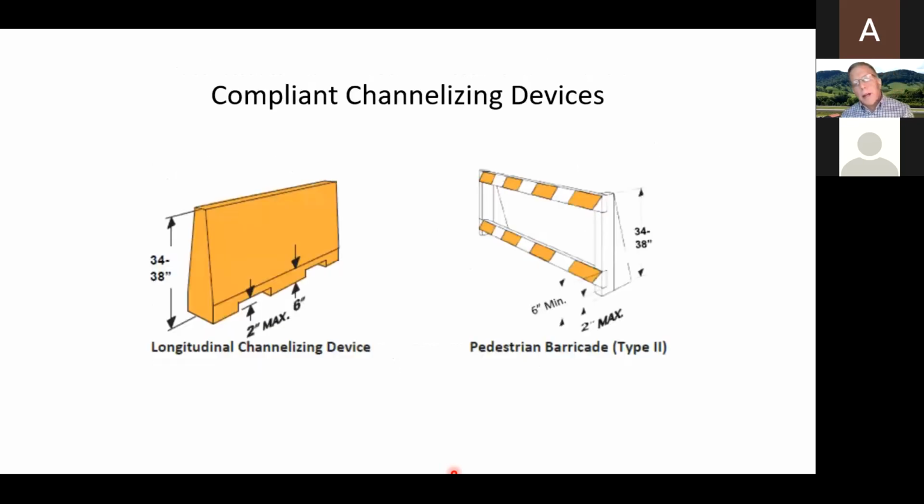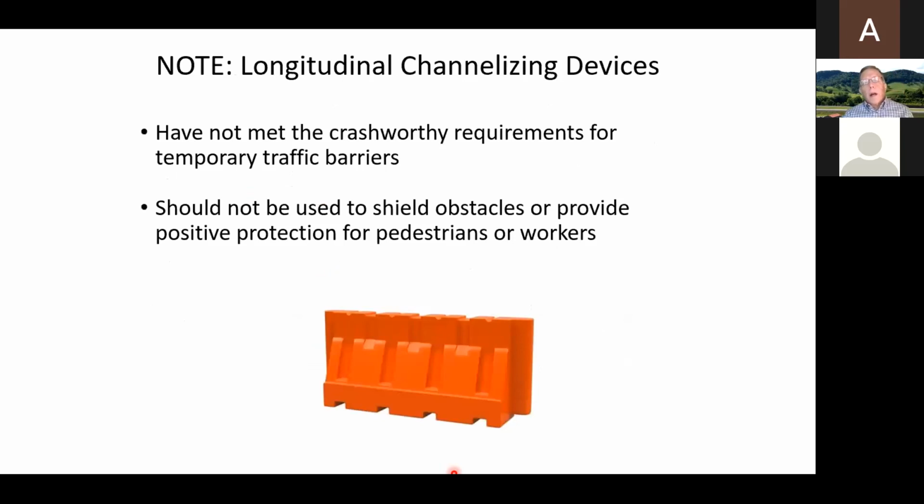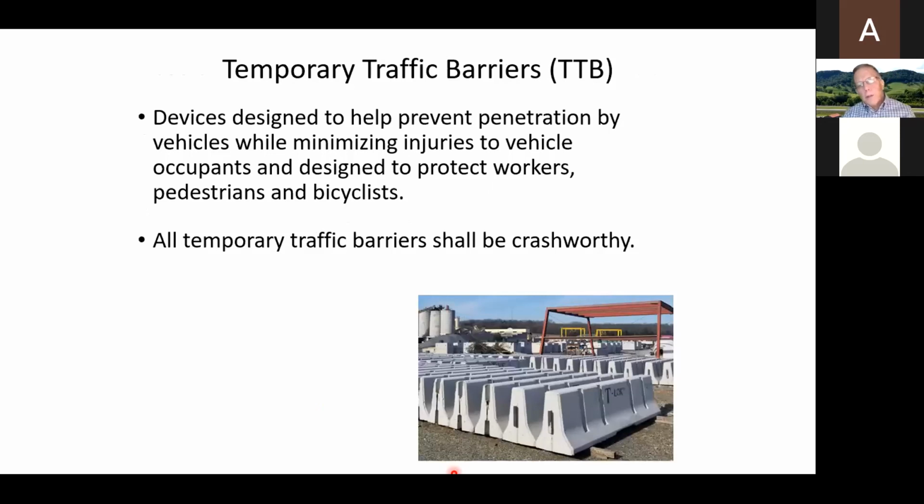And here are a couple examples of compliant channelizing devices. And notice that they do comply with the criteria I just indicated. A couple notes about longitudinal channelizing devices, and you see another example in the image here. These have not met the crashworthy requirements for temporary traffic barriers, so we shouldn't be using these to shield obstacles or provide positive protection for pedestrians or workers. They are pedestrian channelizing devices. They're not traffic barriers.